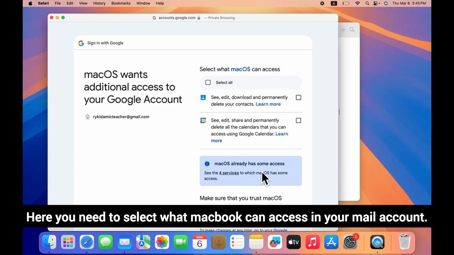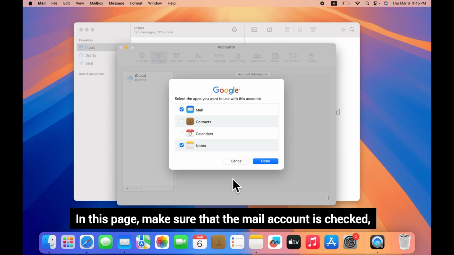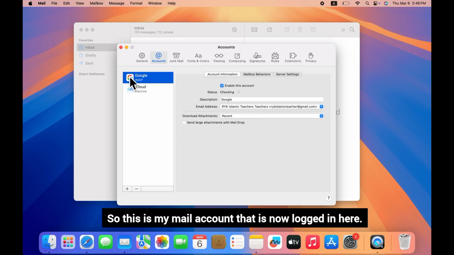Here you need to select what MacBook can access in your mail account. In this page, make sure that the mail account is checked. If not, then check it. So this is my mail account that is now logged in here.